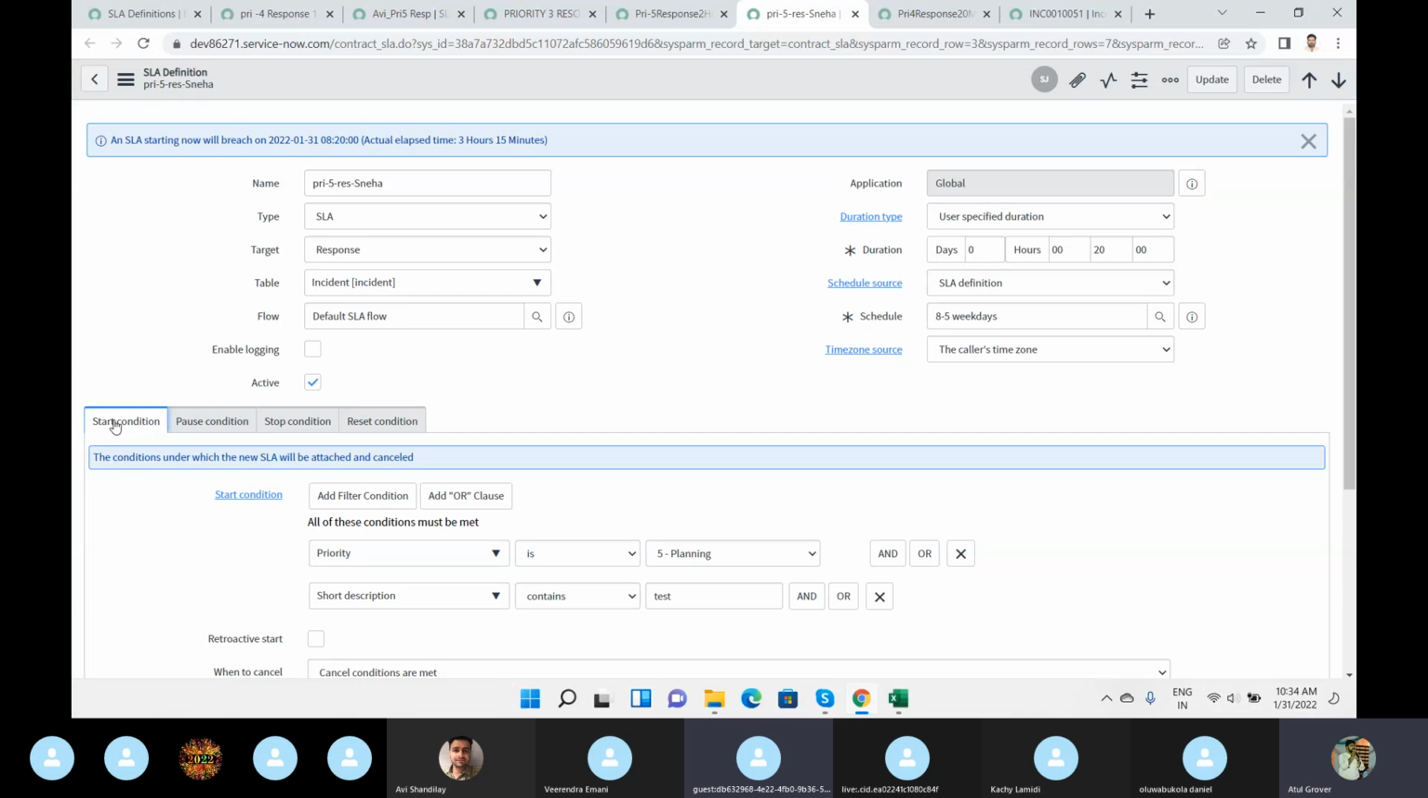Only an SLA? You have to create an SLA. Either response or resolution, any of the priorities, you can create.